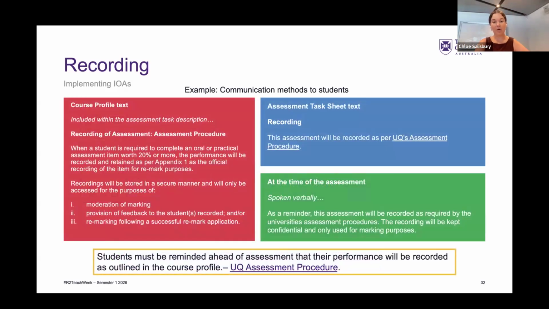So in terms of recording, according to policy, you need to ensure students are aware that the assessment is going to be recorded, and it's also good practice to communicate that to them. So this is an example of how you can put it in the course profile text, the assessment task sheet, and also say it to them at the time of the interactive oral assessment. This is just an example. You can adjust it to suit your needs, but it is important to communicate to the students that it's going to be recorded.